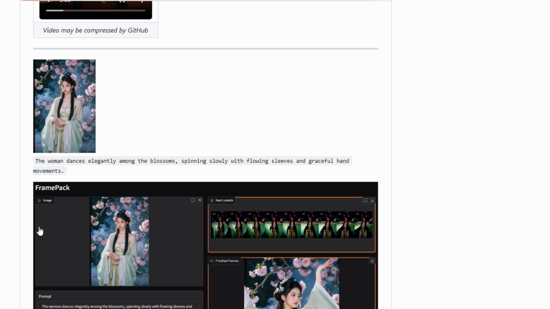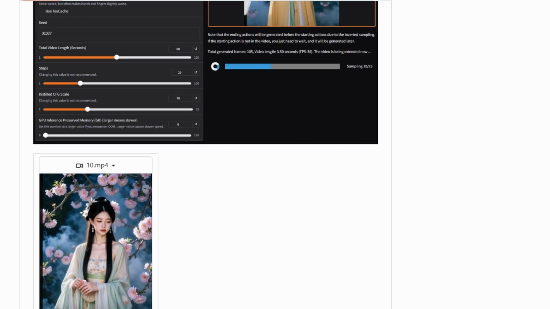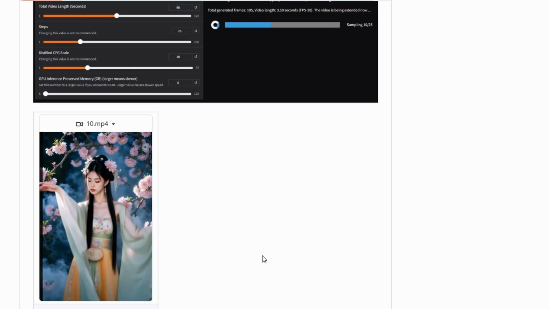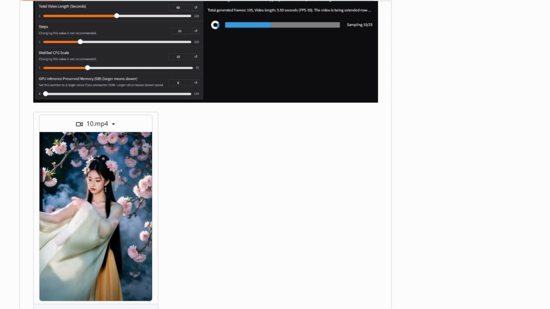So, if you want your videos to look clean, stable, and natural, Framepack just makes more sense. It's like watching a movie with a steady hand on the camera. Everything flows the way it should.